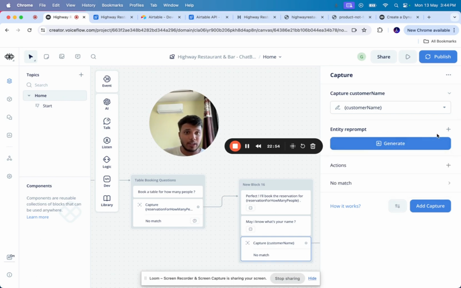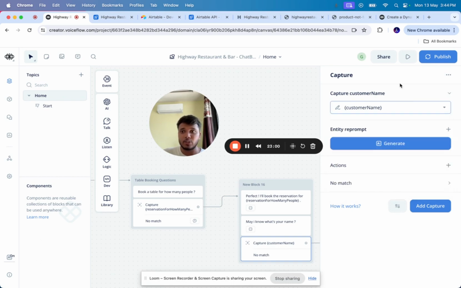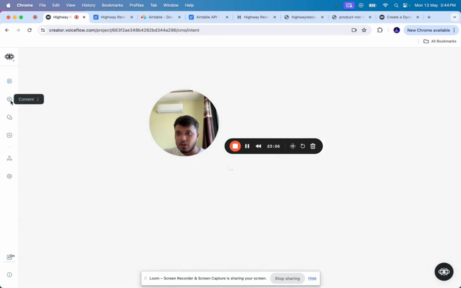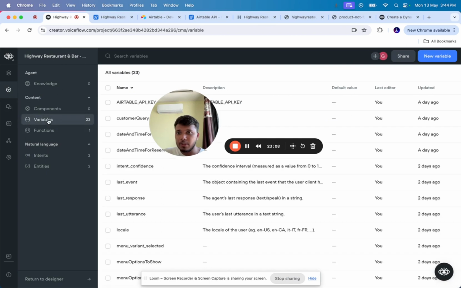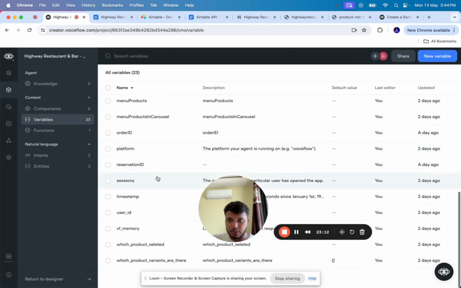If you click on the capture step, this is actually an entity that we have. If you go to entities, which is over here, under content, and then we have variables, and then we have customer name, which is somewhere over here.